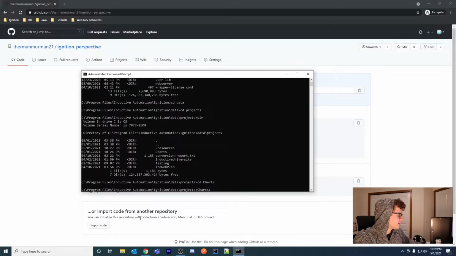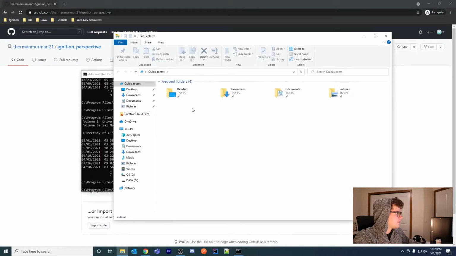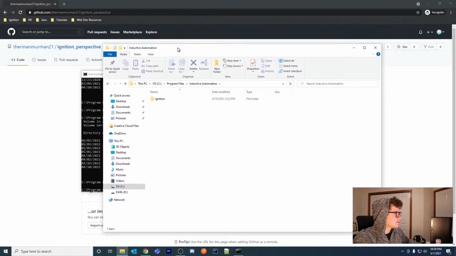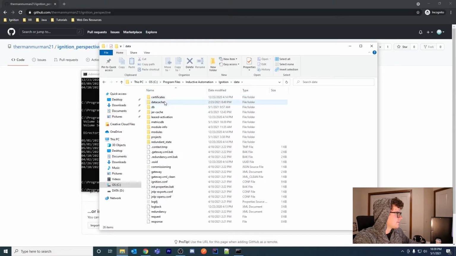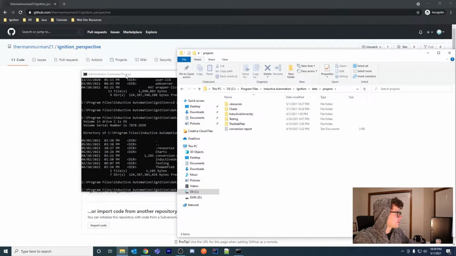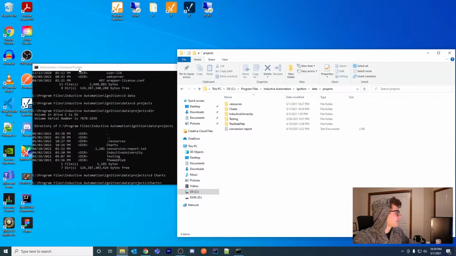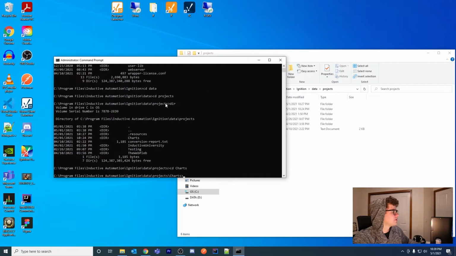So let me actually open a file explorer so that this is clearer if you can see it in the File Explorer. Let me find inductive automation. Okay, so here we are, ignition, data, projects. This is the same directory I'm at in my command prompt. Charts. So in my use case, I want to keep track of the changes I make in the charts project. Let me actually open my designer as well. Let me open my designer and I'll show you what the charts project looks like.